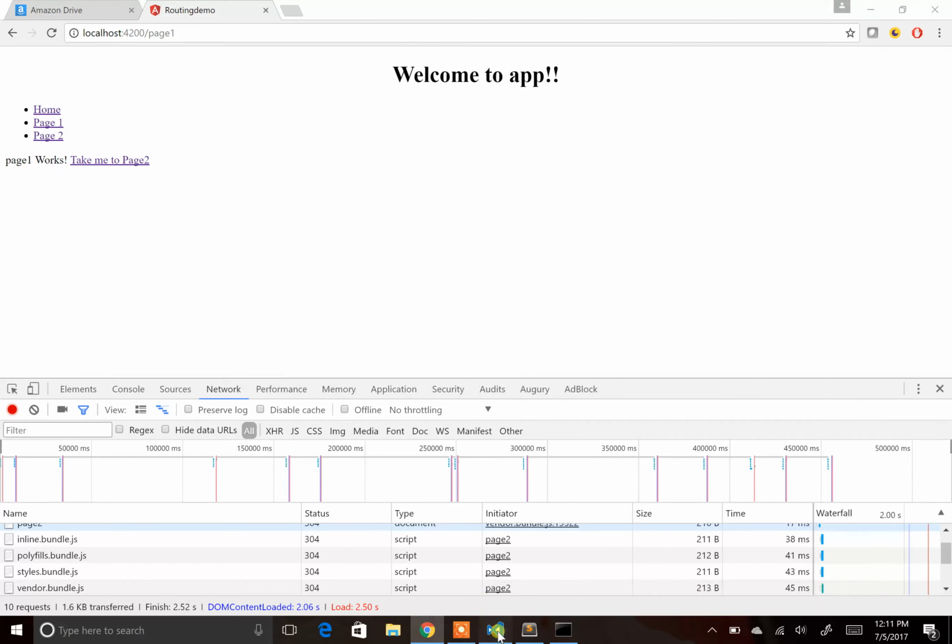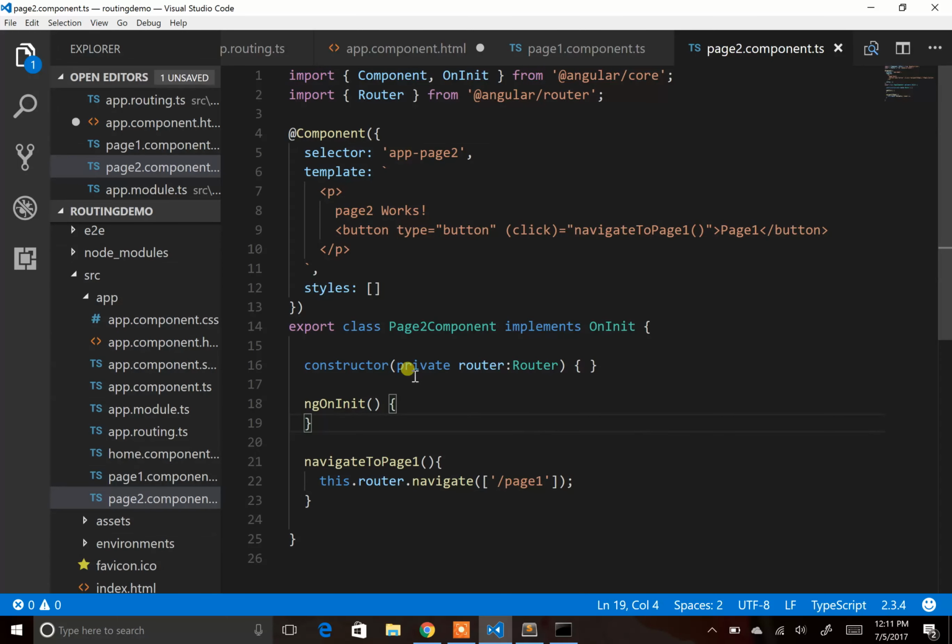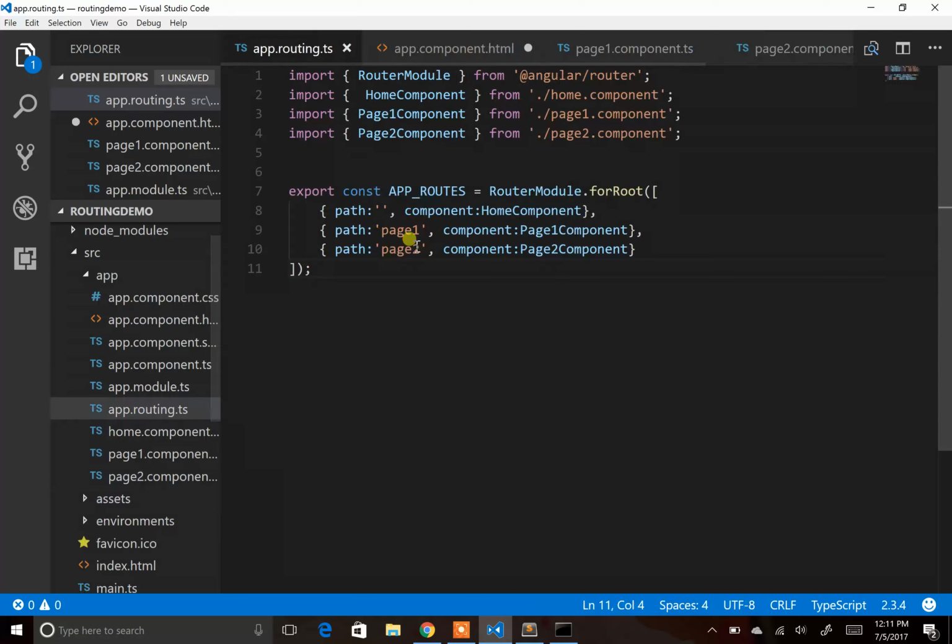So this is how you can programmatically navigate from one component to the other component. You say this.router.navigate, and then you pass the URL. Based upon the URL, your router would check your routing file and see which component it needs to render. So it will automatically render that. Understood? That is how you can create your path to component mapping.